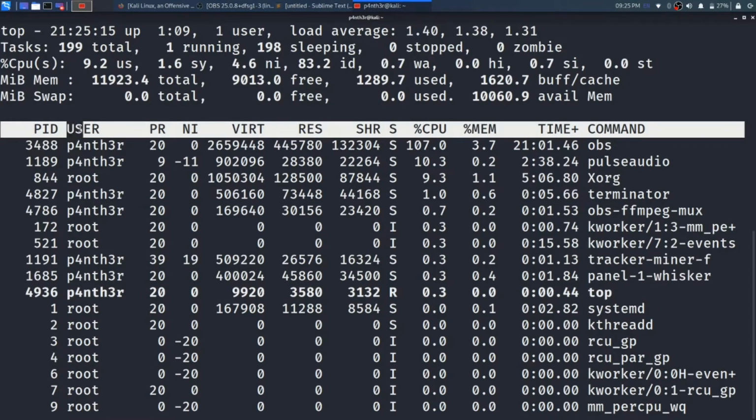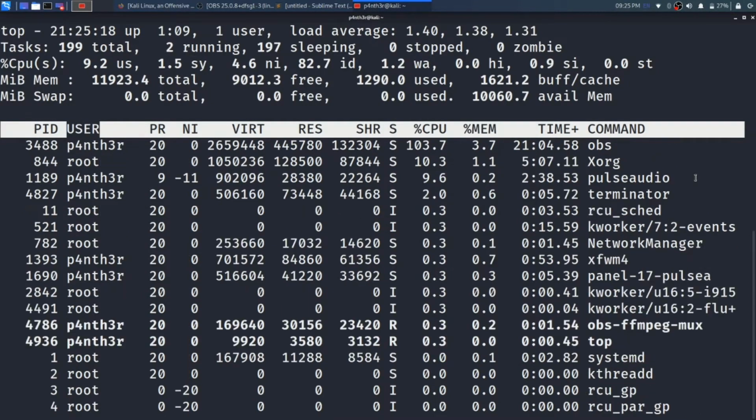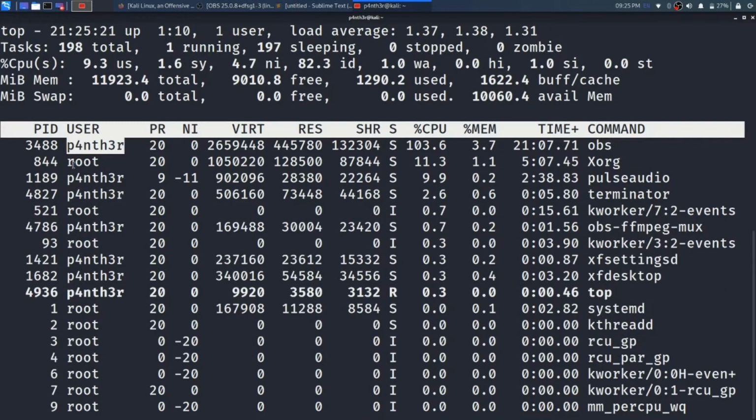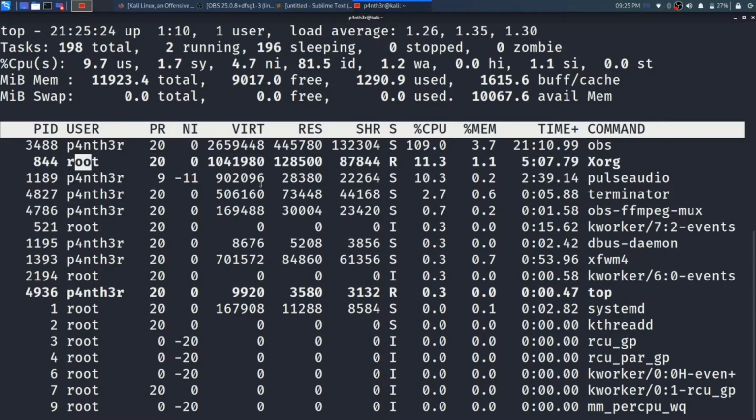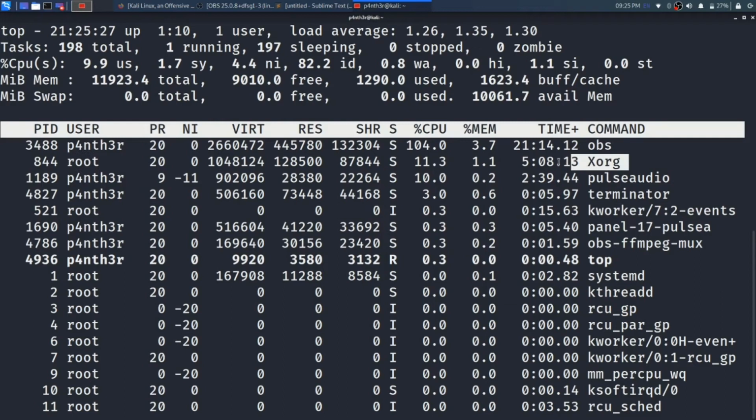And next it is showing the user. What process is run by which user is shown here, like Panther runs OBS, root runs the Xorg, Panther runs PulseAudio. It is showing for every process which user is running it.